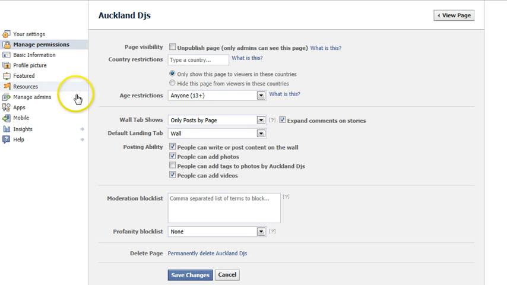Managing permissions is the next. If you're only operating in certain countries, or your leads come from certain countries, you might want to use this area. For instance, a DJ company who's Auckland based may get inquiries from expats over in the United States, the UK and Australia, so we don't put any country restrictions on there. But if you were only providing services within your particular suburb or city, you would put a country restriction on there.